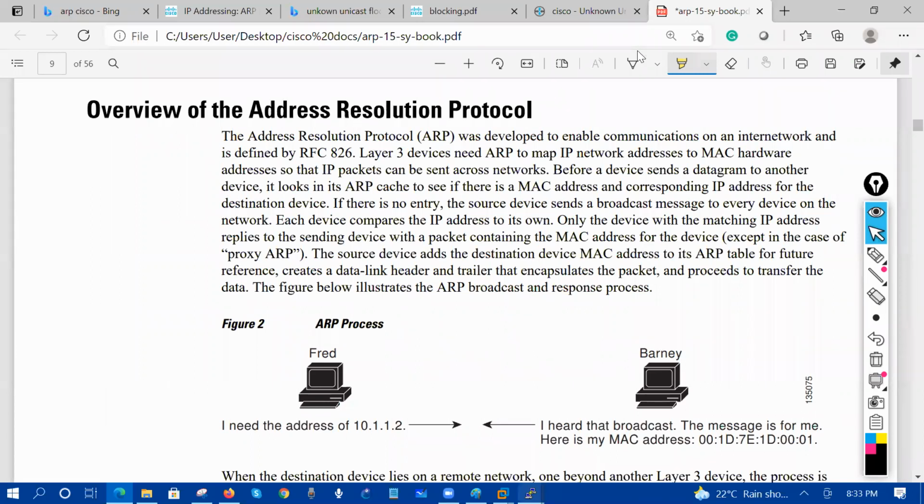So if you want to read more about ARP, you can have a look at RFC number 826, if you want more information on that. But whatever the information that I gave you, that's enough information on that, right?